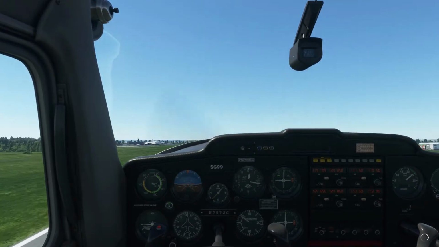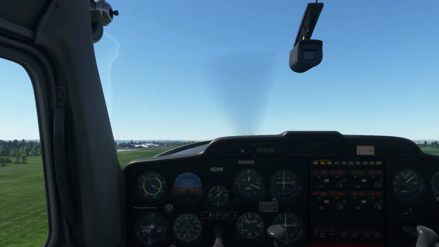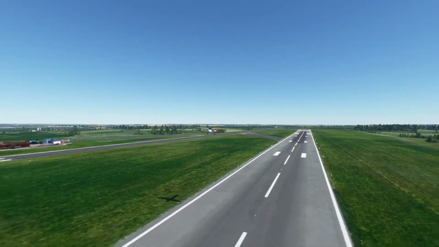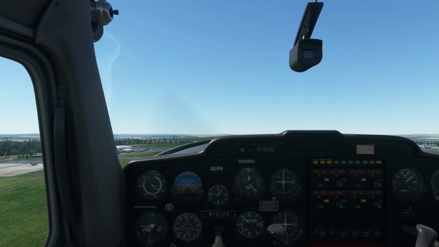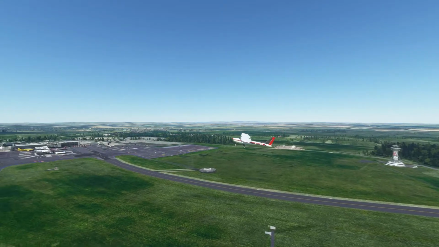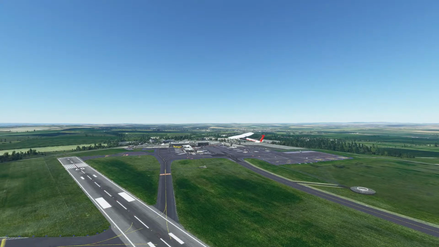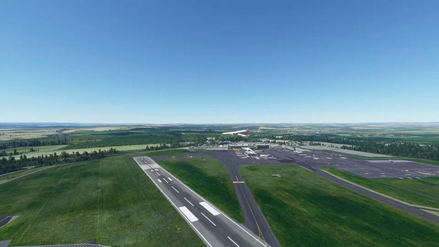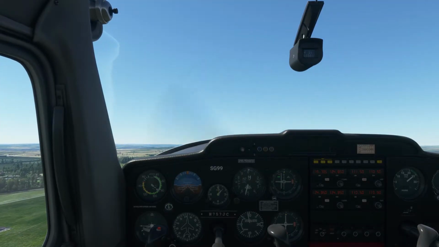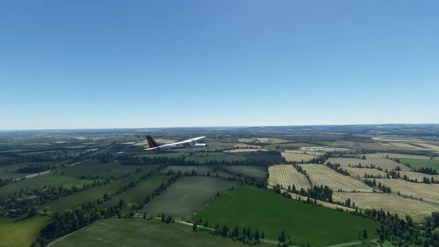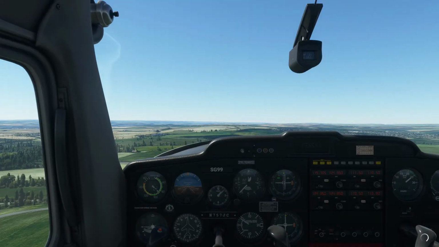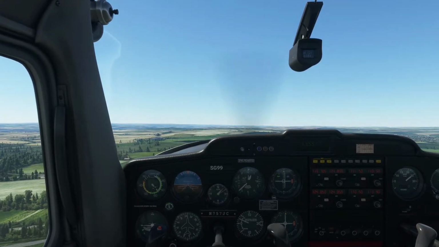Looking to climb out at about 80 knots, which is around about there. We'll trim for that. And we are heading up to 1,000 feet for the pattern altitude. Holding at the moment our runway heading of 250 degrees. Going to trim down a touch because we're getting a bit high. A bit too much. Keep that climb.